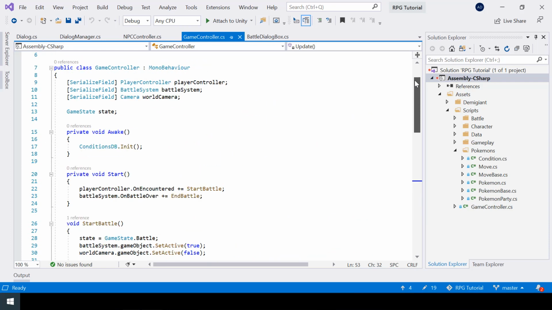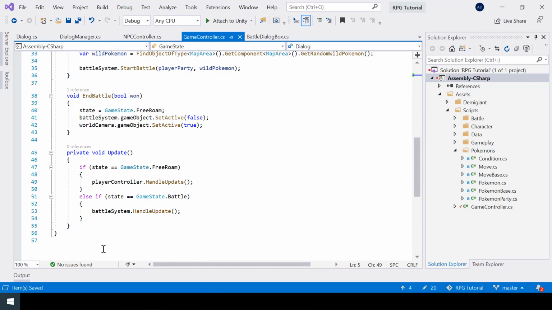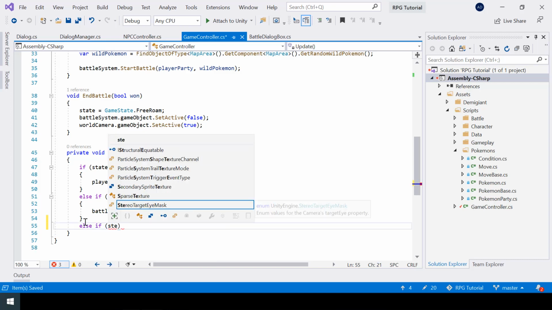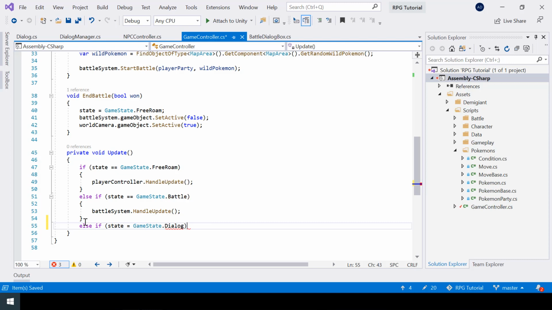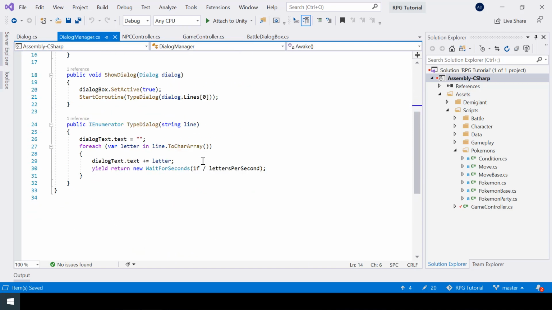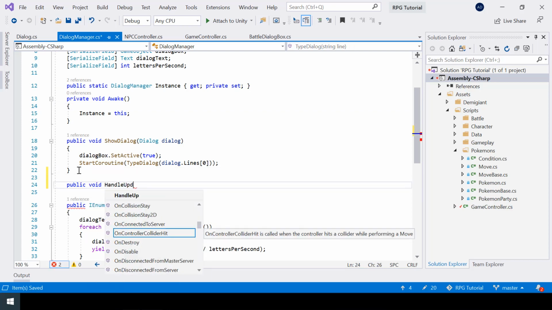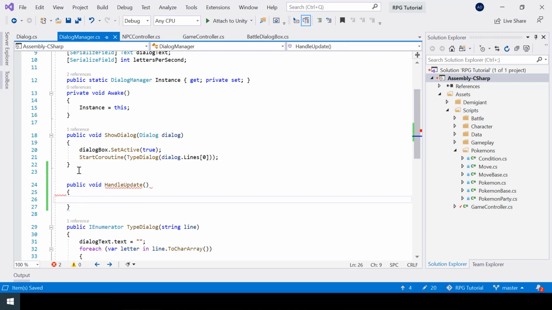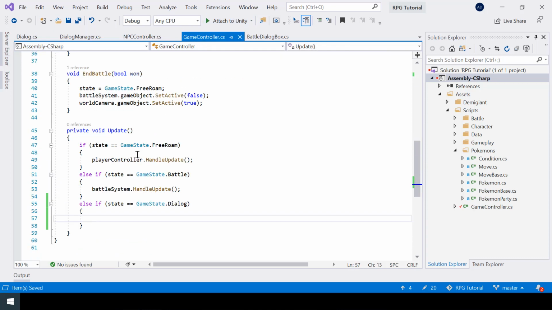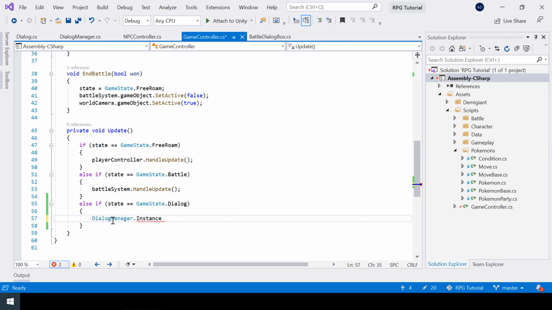So what I'll do is I'll add a new state called dialog, and in the update function, if the state is equal to dialog, then I'll call handle update on the dialog manager. So inside our dialog manager, let's create a public function called handle update. Okay, and from our game controller, we'll call DialogManager.Instance.HandleUpdate.